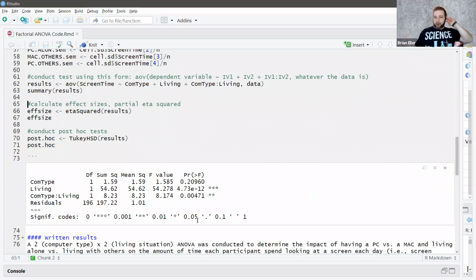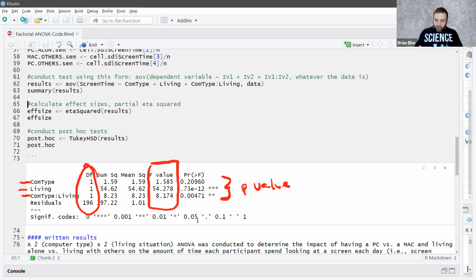And we're again going to get our ANOVA table. This tells us most of the information we need for reporting. It's set up like a one-way ANOVA where we have our independent variables over here. We have our degrees of freedom for each of those independent variables and the overall residuals. We have the F value for each, and then the associated P value here.